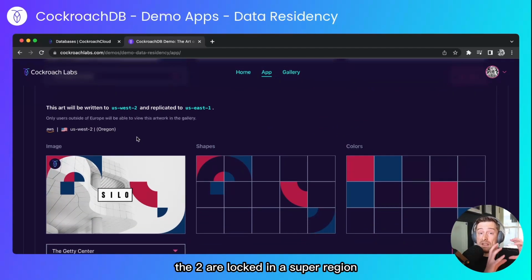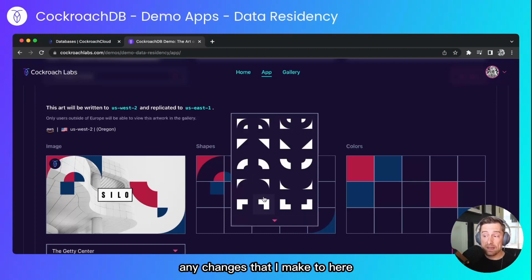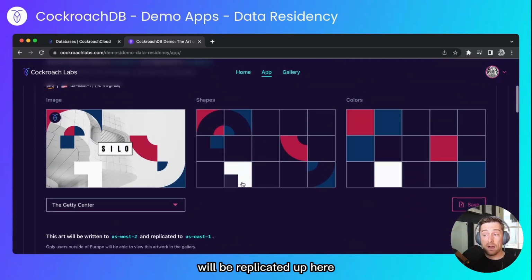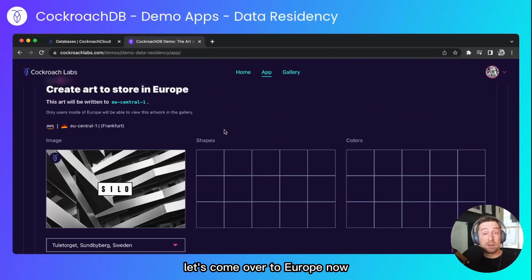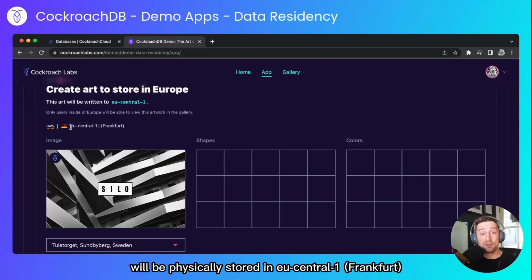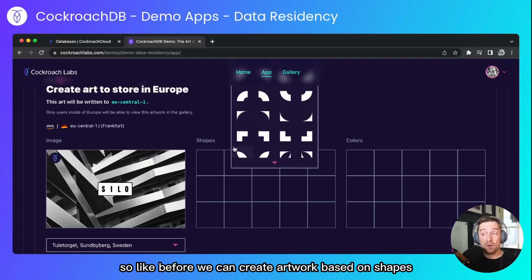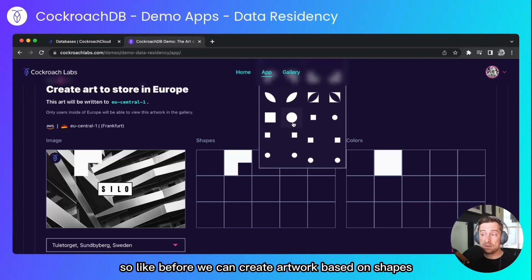The 2 are locked in a super region, so data will be replicated between the 2. Any changes that I make to here will be replicated up here. We can also change the background again if we wish, and save. Let's come over to Europe now. Artwork that we configure here will be physically stored in EU Central 1, Frankfurt. So like before, we can create artwork based on shapes.